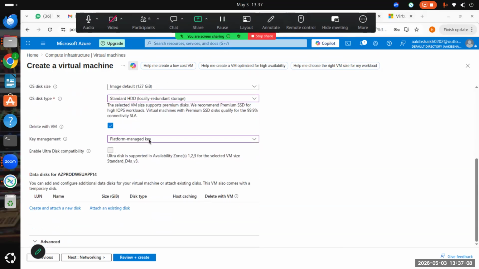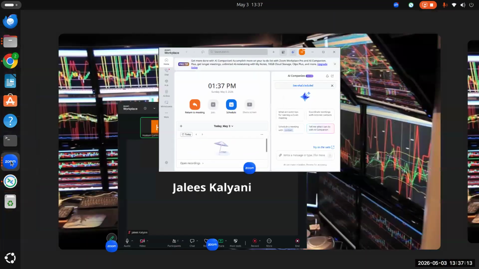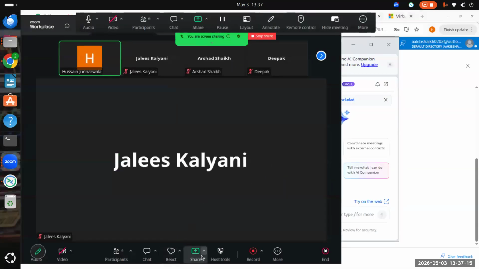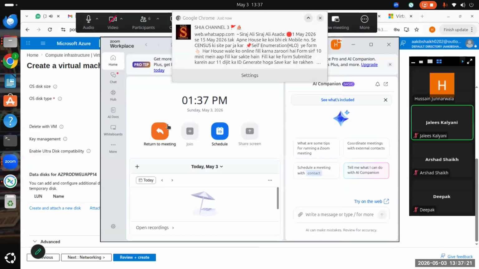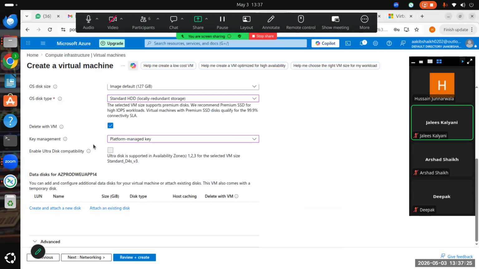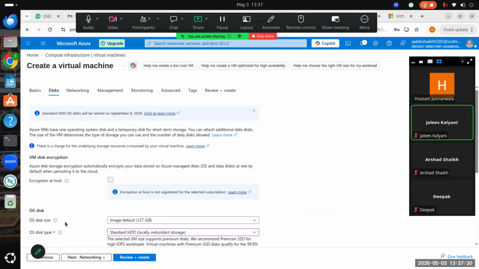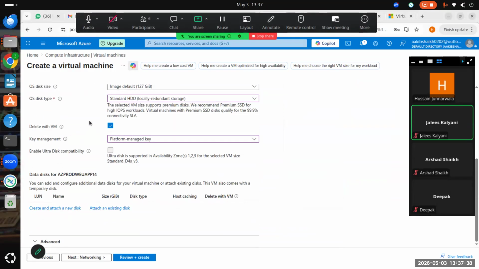Now after encryption, we have this data disk. Now there are two types of disk. One is the operating system disk, which is by default, because without that, a virtual machine cannot be created. Then we have a new disk, a data disk.